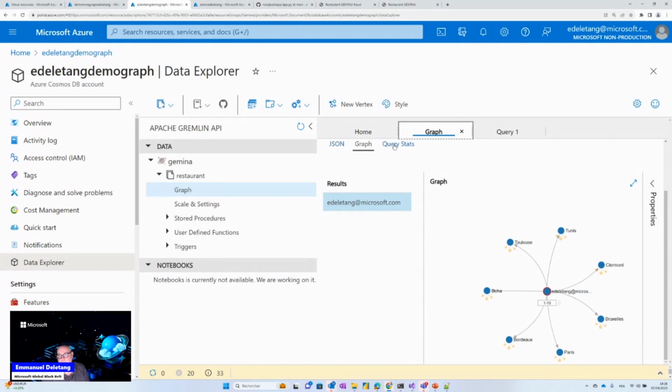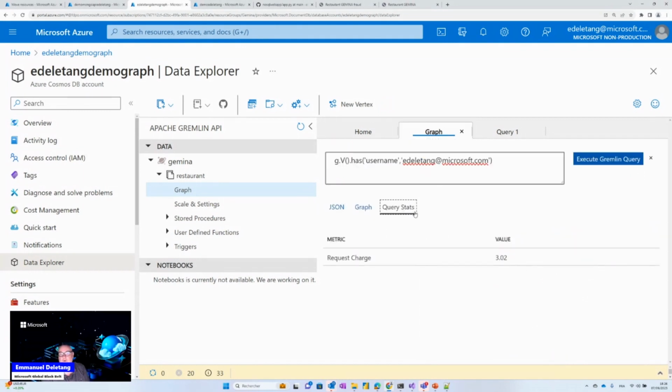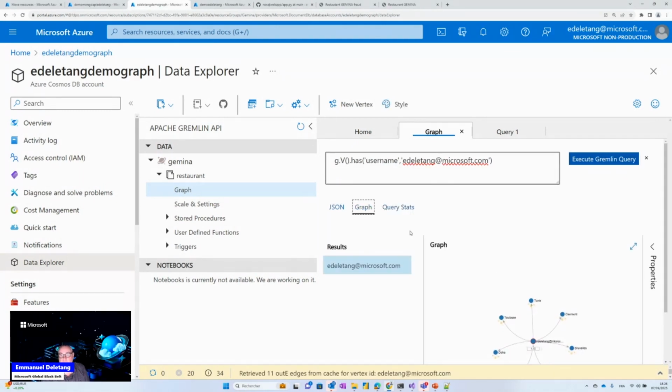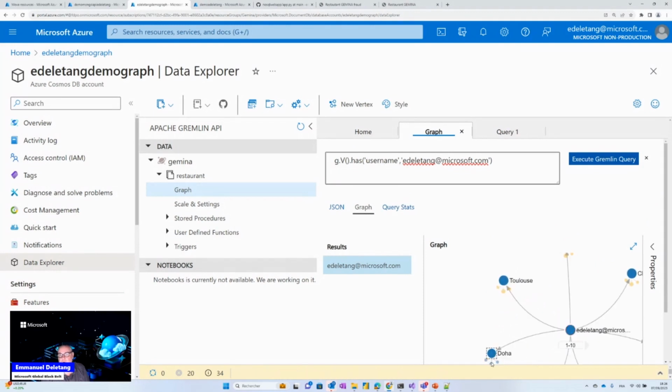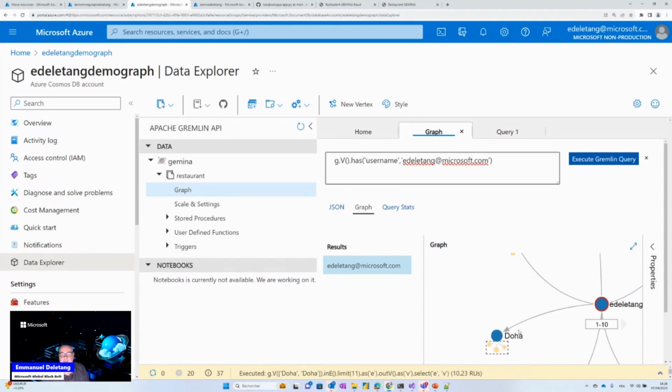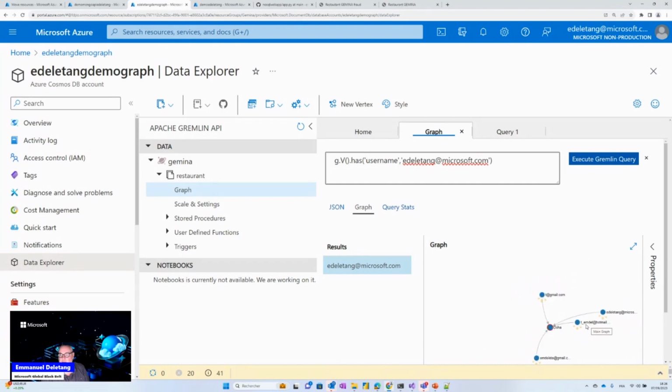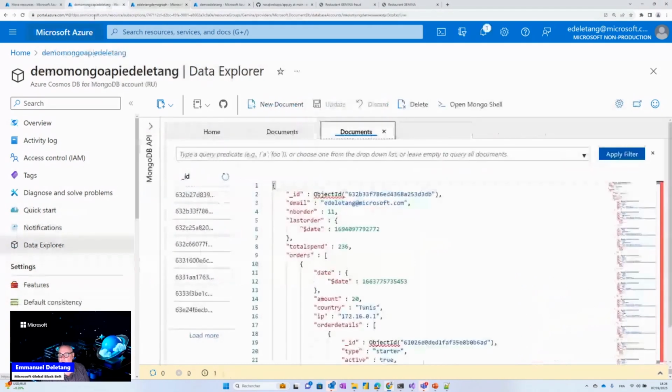You will have a lot of details. You can check the query statistics, what the statistics of the request were, and you can introspect and go inside the graph and show some information. So here I can see, for Doha, who have used it, what the emails are that have used, for example, the Doha city, the order of Doha city.